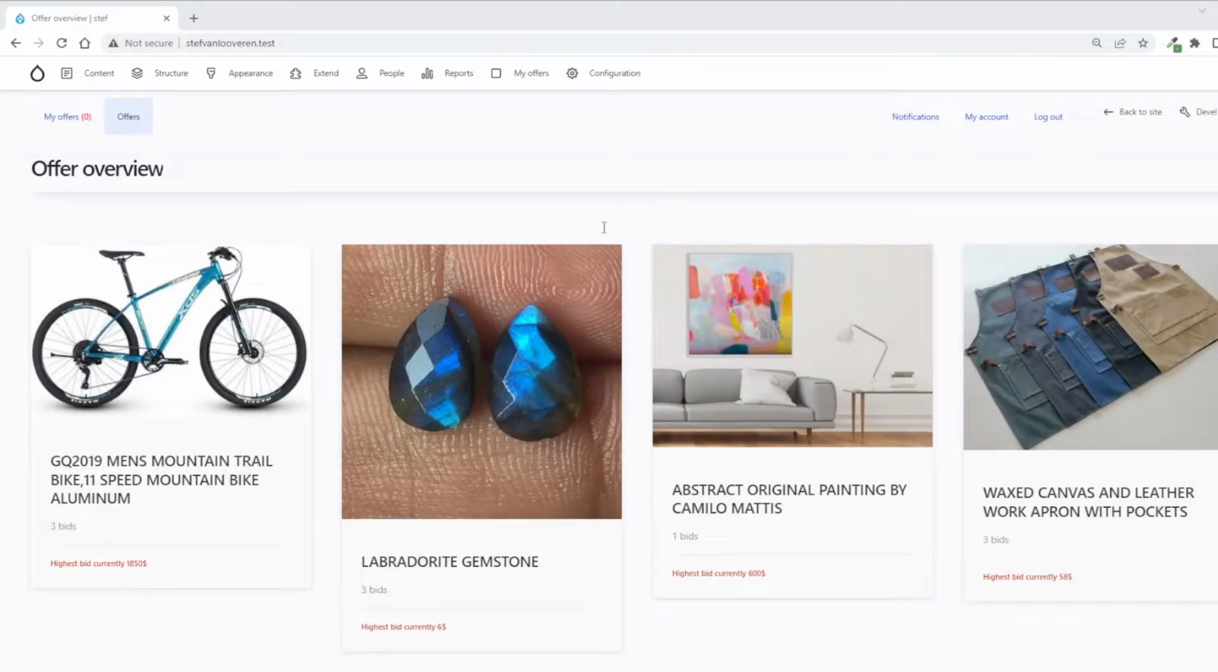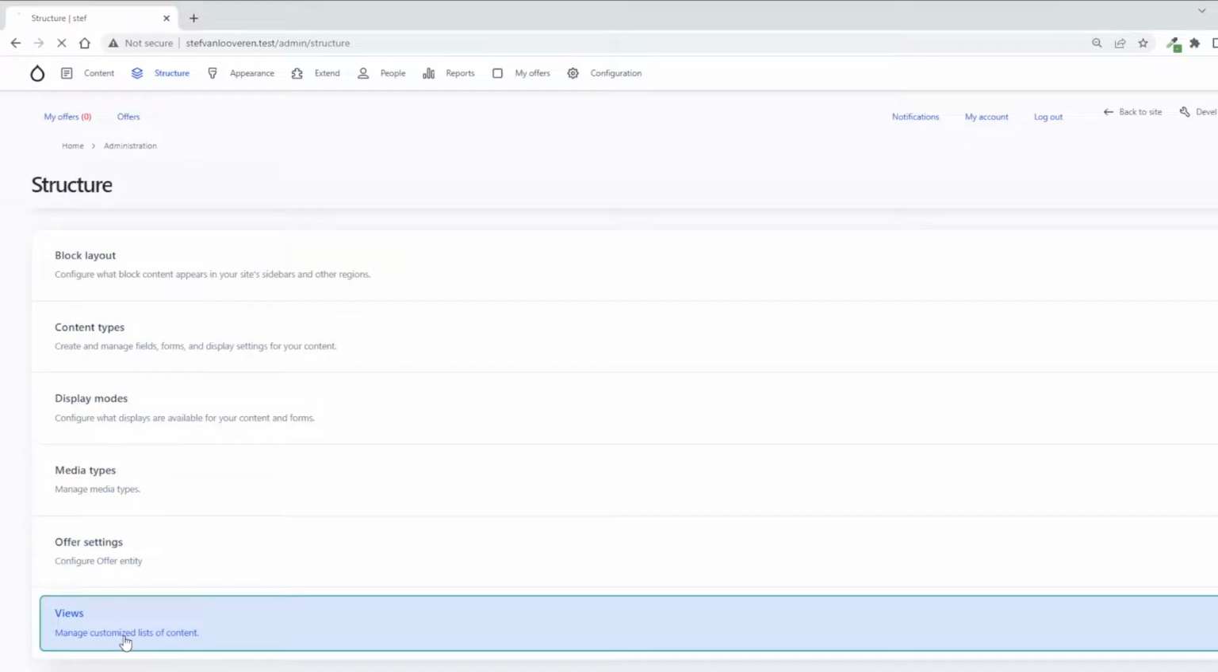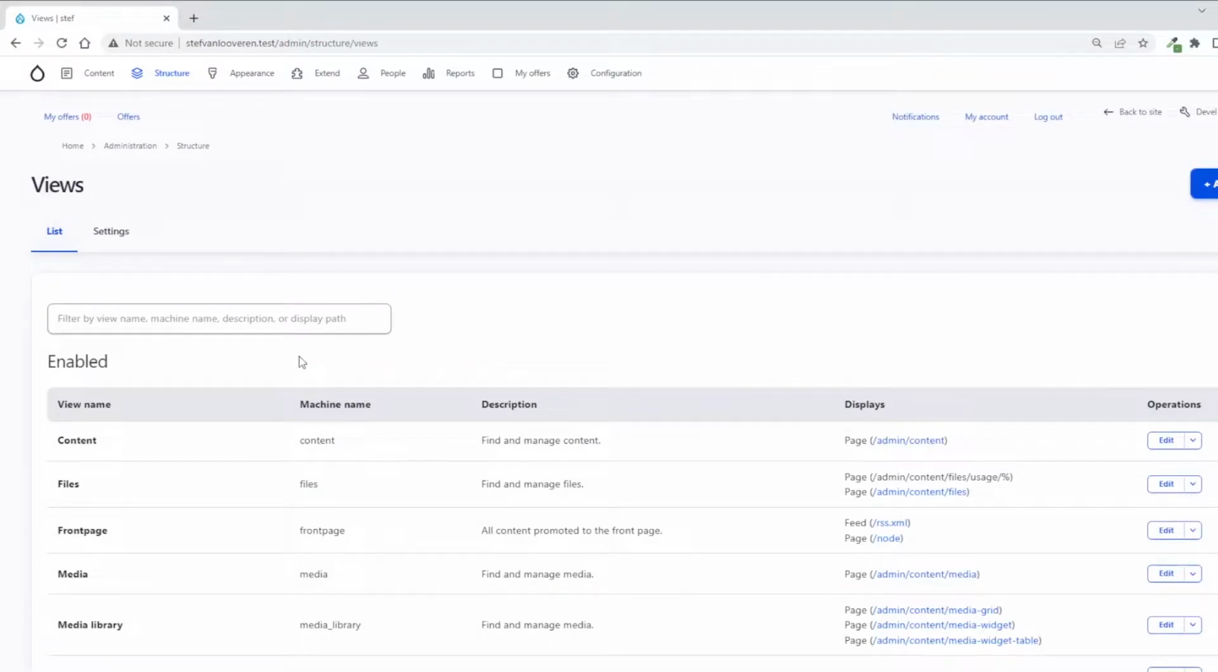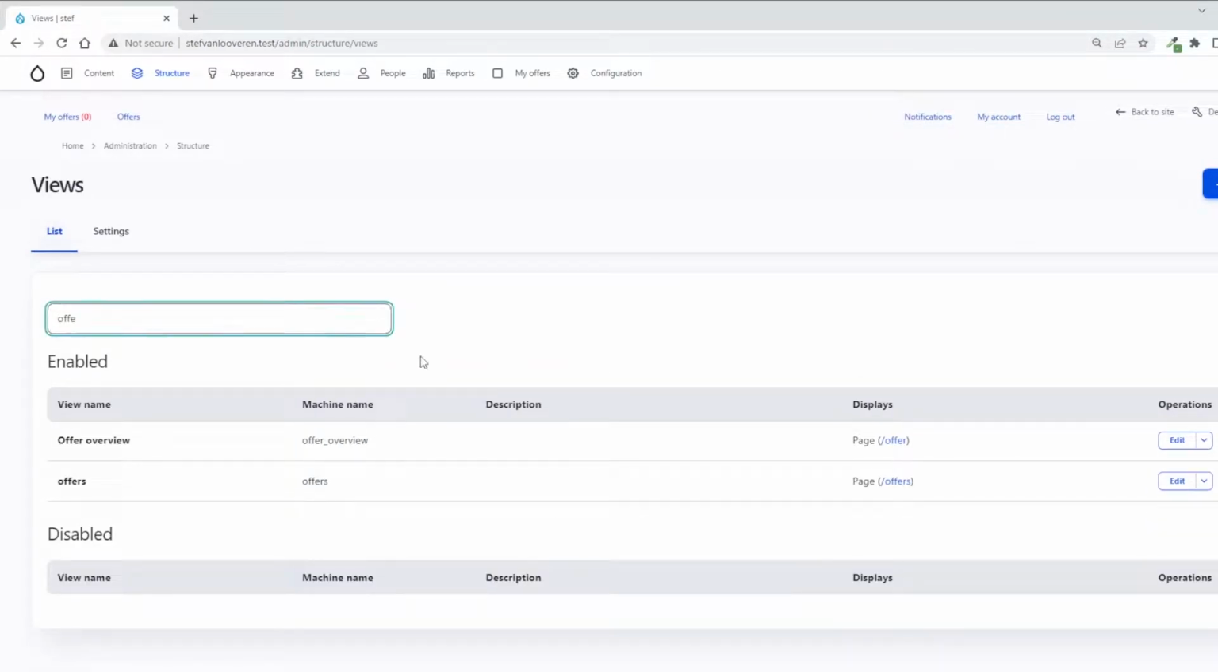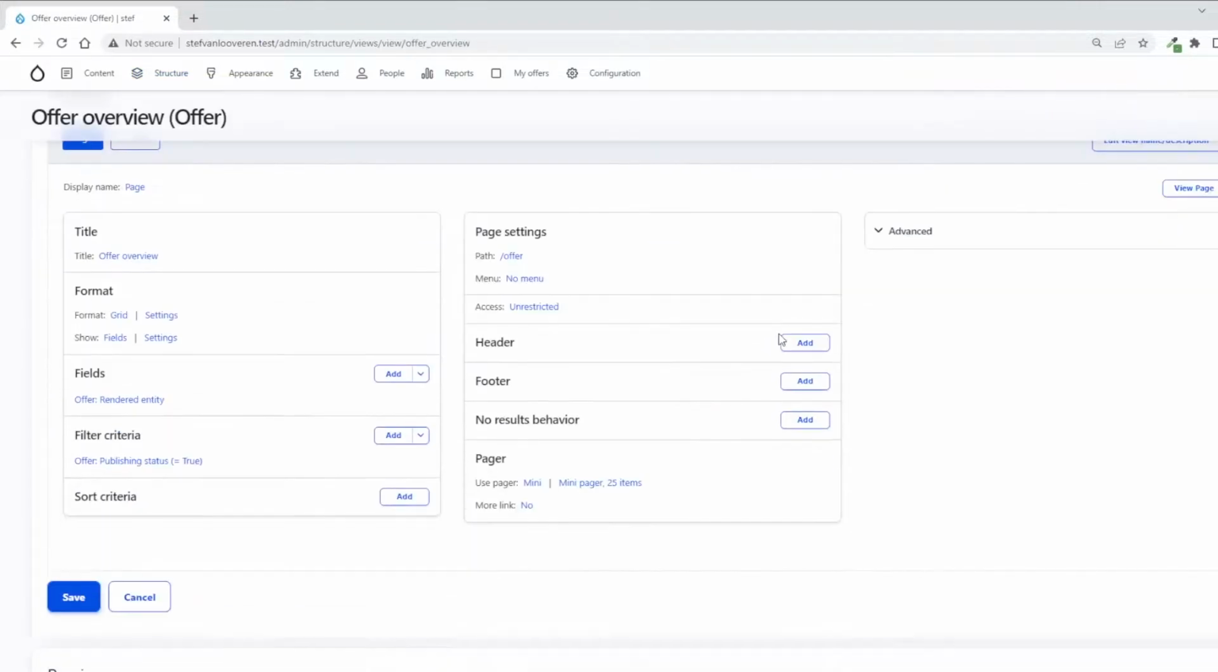This is a views page, and if we go to the settings of this page, structure, views, offer. So this is the /offer.